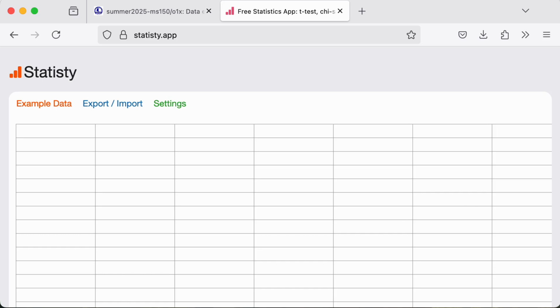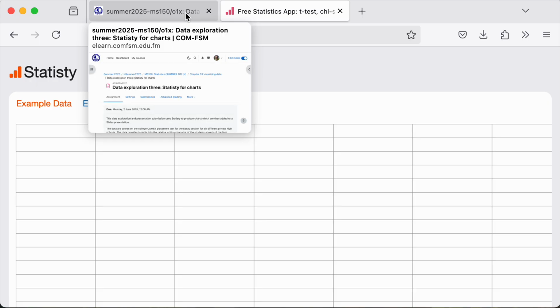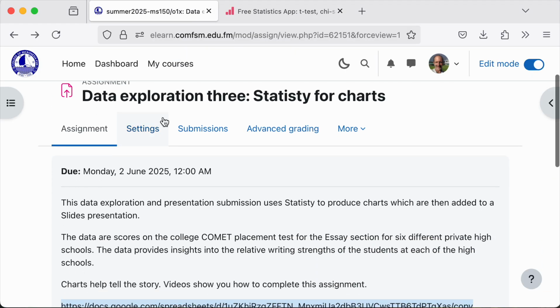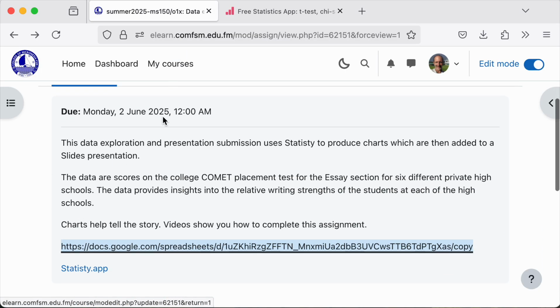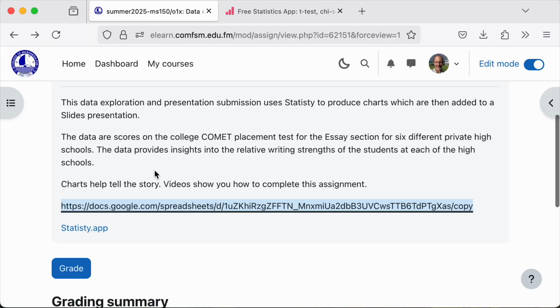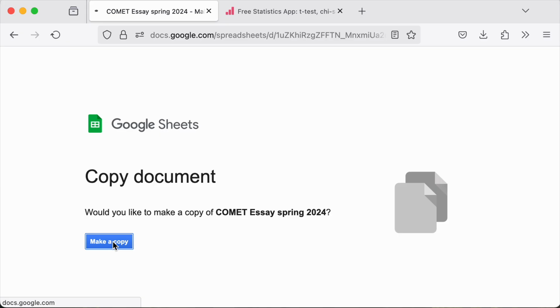In this video, I'll show you how to use Statisty to produce charts that we can then put in a presentation. This is Data Exploration 3, Statisty for Charts. The data I'm going to need is available at this link.